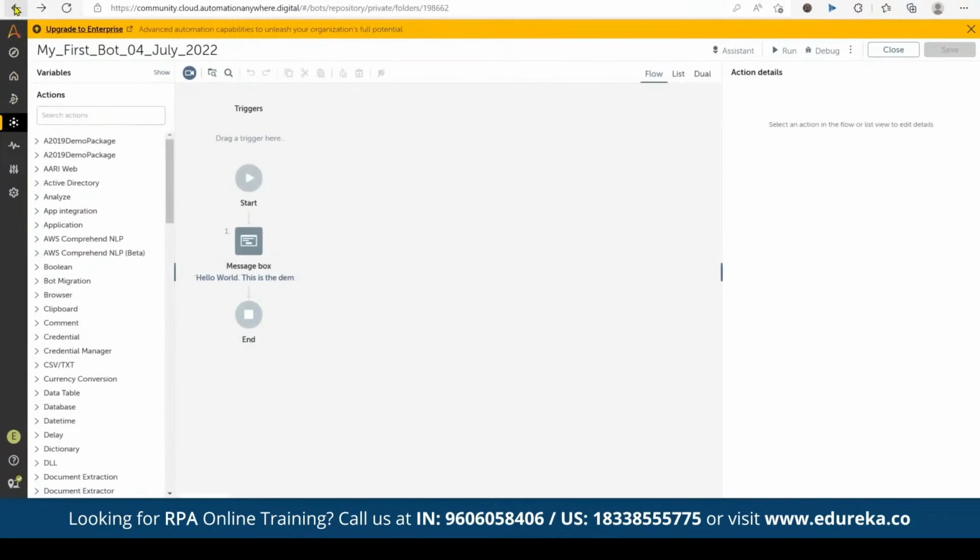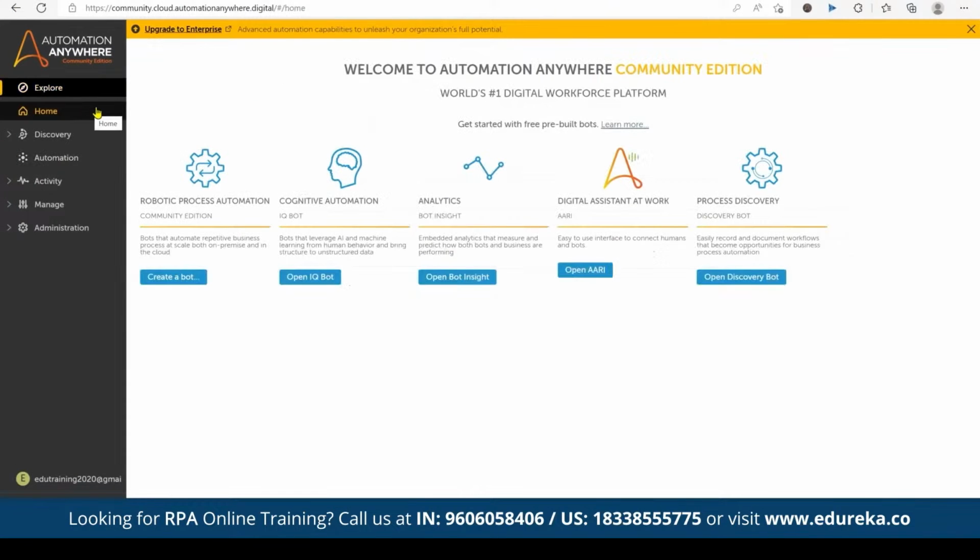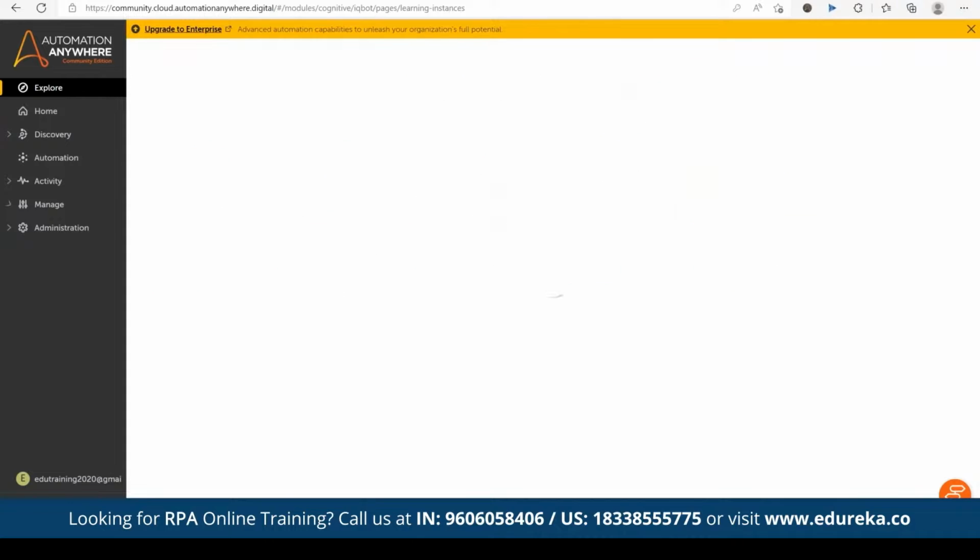See, so if you click over here, this is how you can edit, and these are called actions, right? Now what I will do is I'll go to my Automation Anywhere control room, right? And I'll try to create an IQ bot. Let us see if it will allow me.